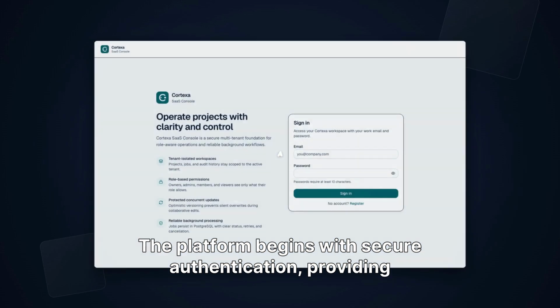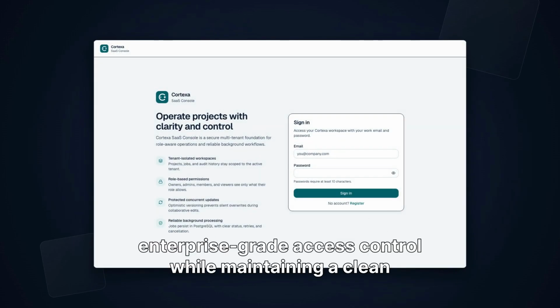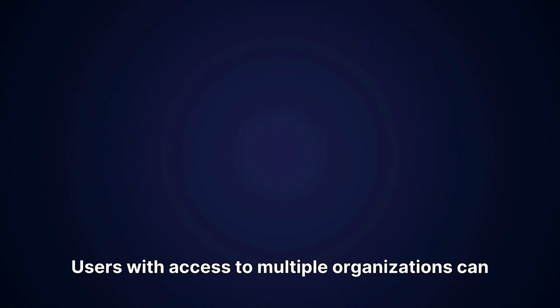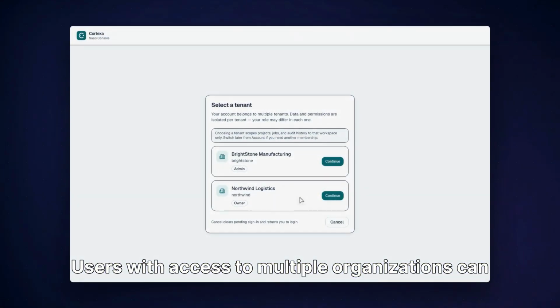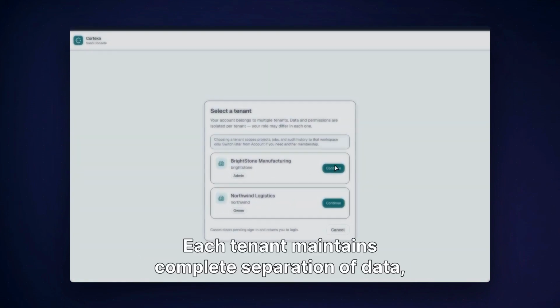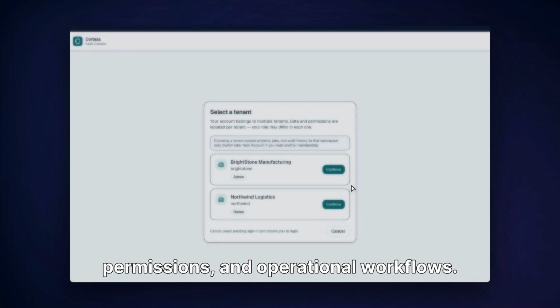The platform begins with secure authentication, providing enterprise-grade access control while maintaining a clean and intuitive user experience. Users with access to multiple organizations can securely switch between isolated workspaces. Each tenant maintains complete separation of data, permissions, and operational workflows.